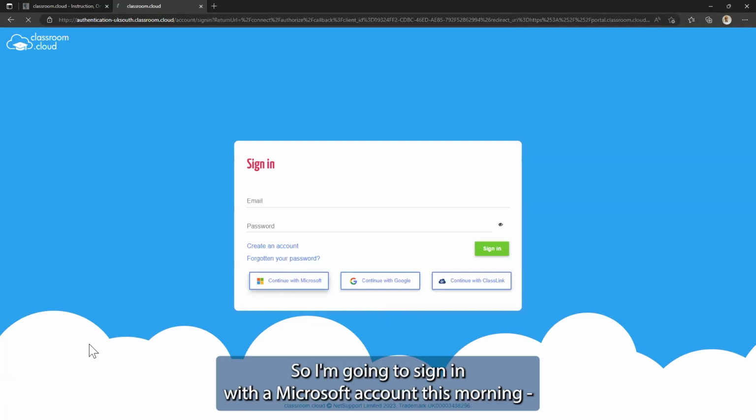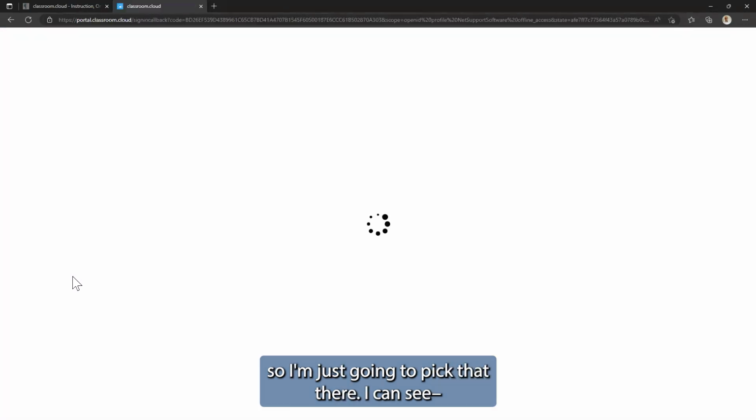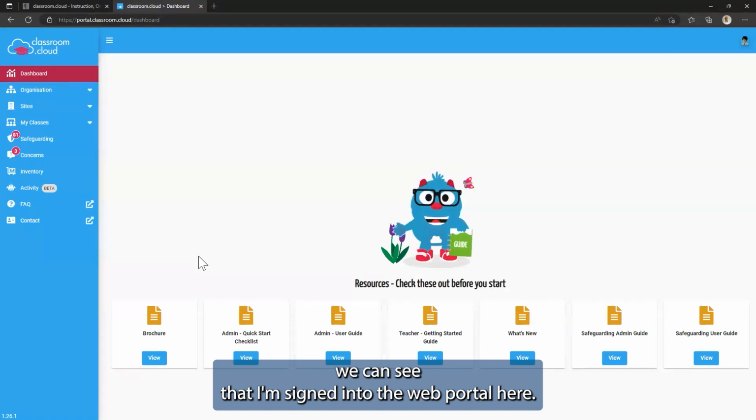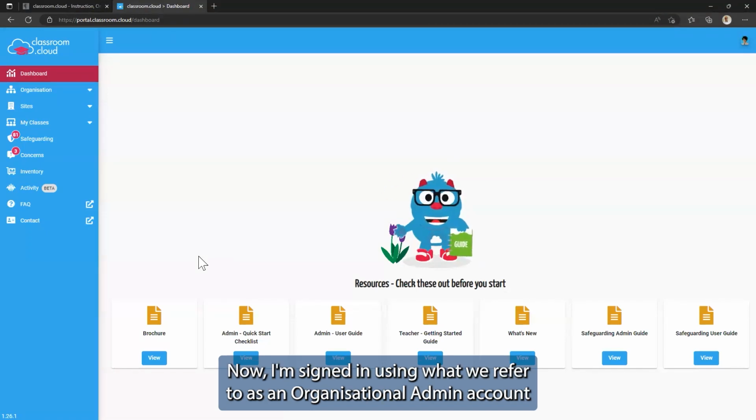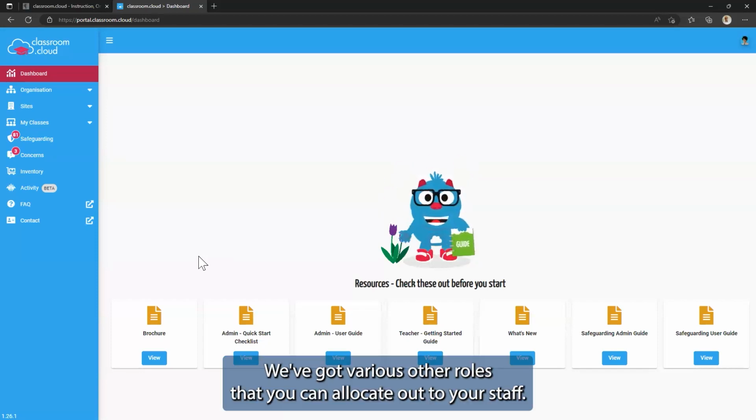So I'm going to sign in with a Microsoft account this morning. So I'm just going to pick that there. And we can see that I'm signed into the web portal here. Now, I'm signed in using what we refer to as an organizational admin account. And that basically gives me access to everything. We've got various other roles that you can allocate out to your staff.